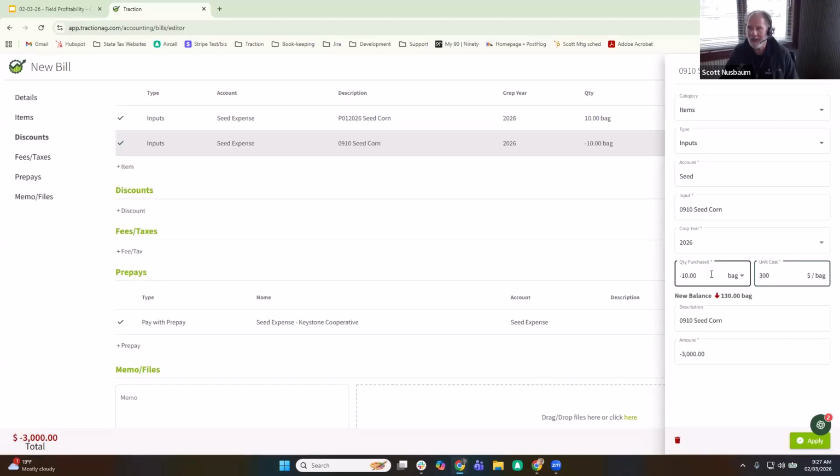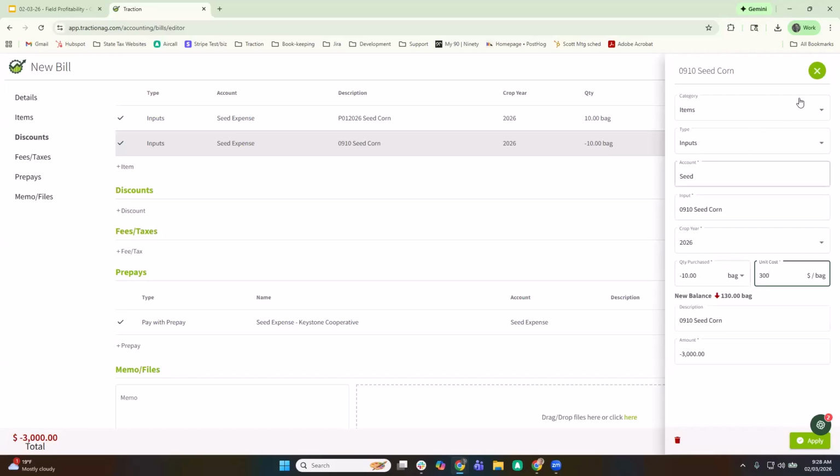Does that make sense? Aaron, when you did that, was it a bill that you put in, or was it just a payment in the account register area? I put in the bill because that puts in my seed and the cost of the seed. And then I paid the bill on December 5th with that money. I don't think I put it in as a prepay, but I might have. Barb's been teaching me, so I might have.